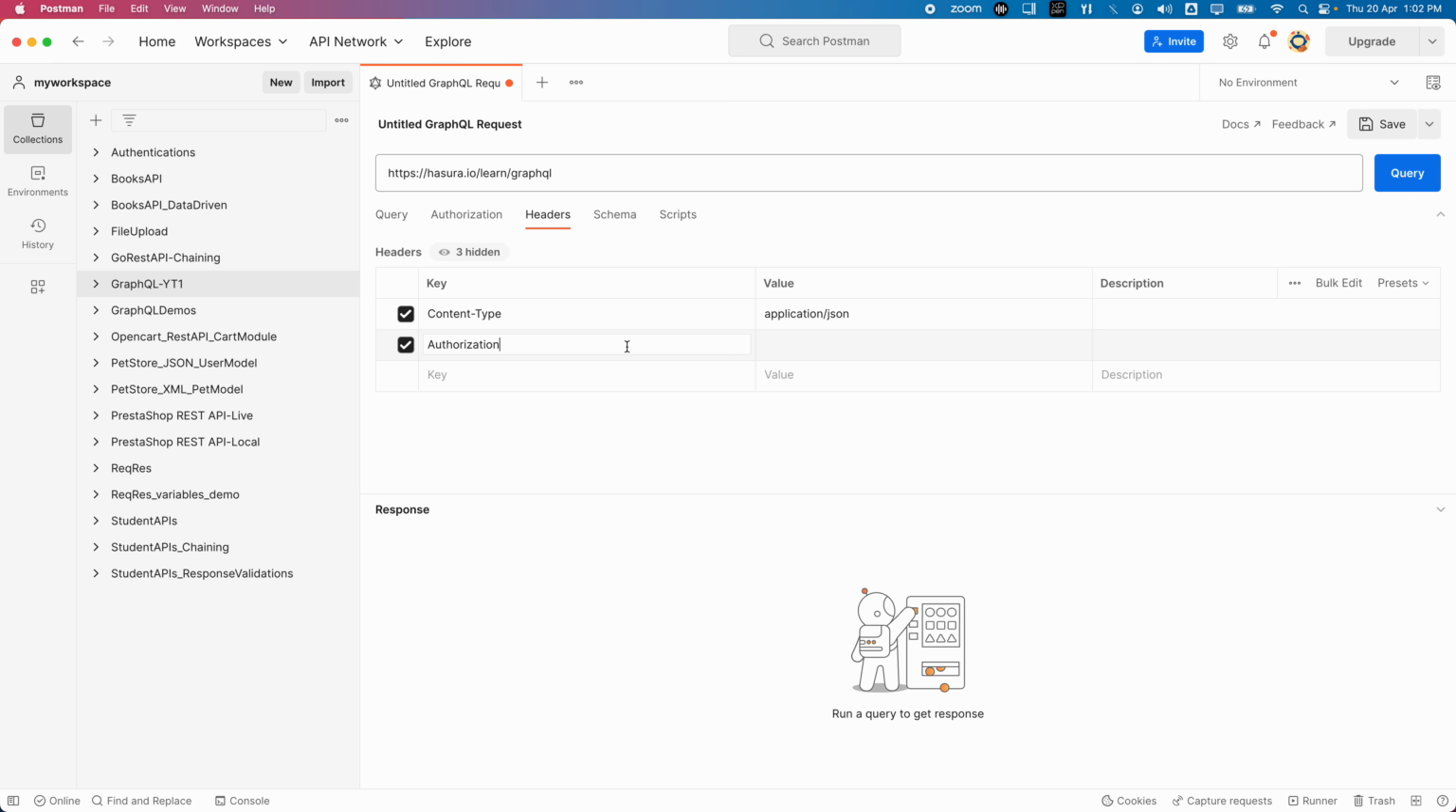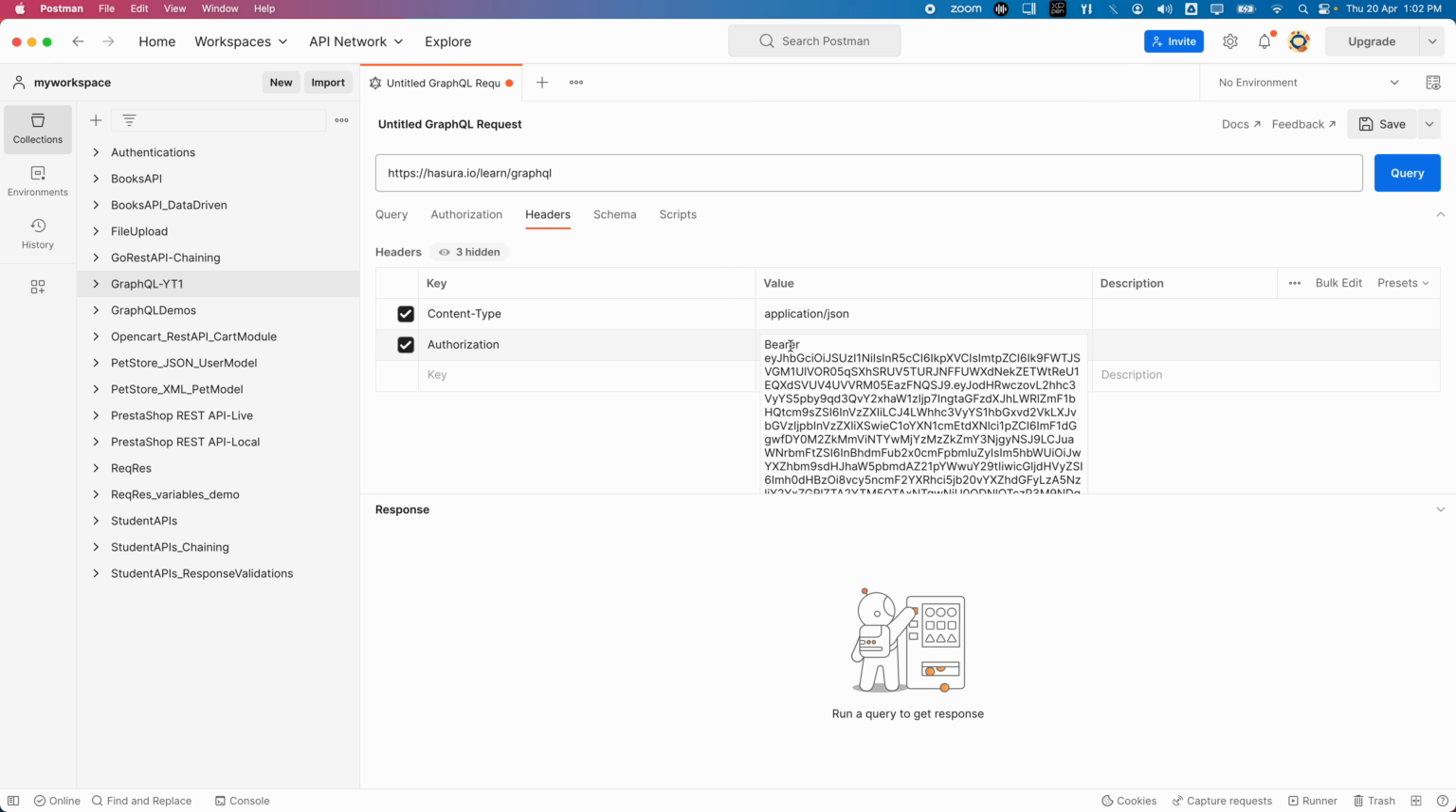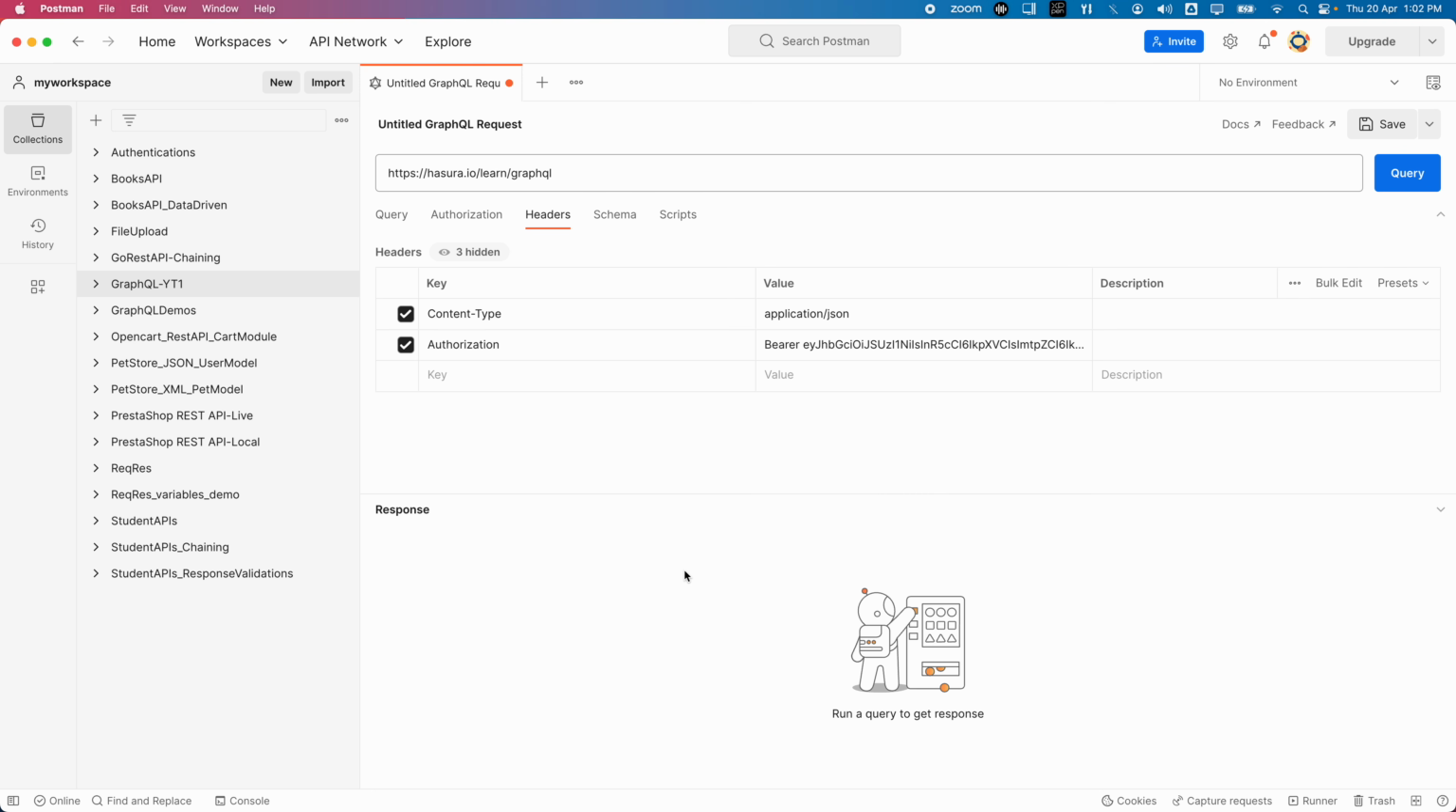So the second parameter is authorization. In the authorization, we have to paste your bearer token authentication key. This token we have to capture from their website. Okay, so once it is specified, we have specified the URL and then the required headers, right?